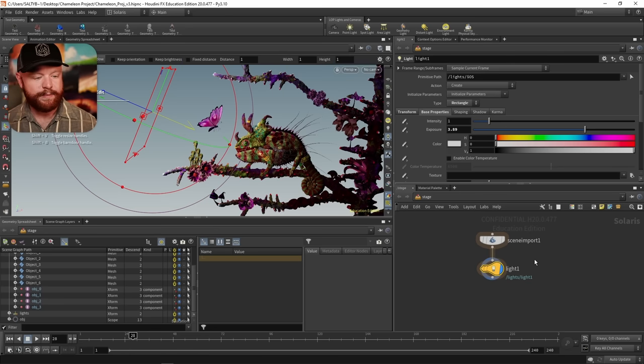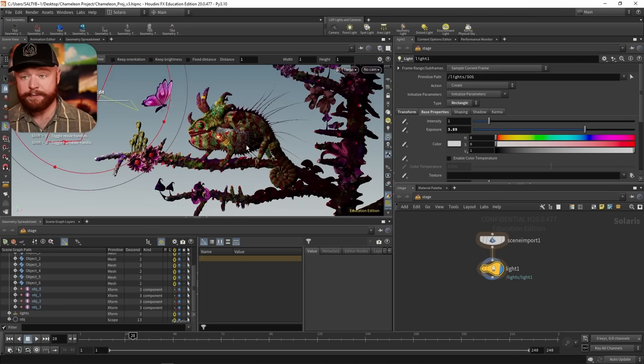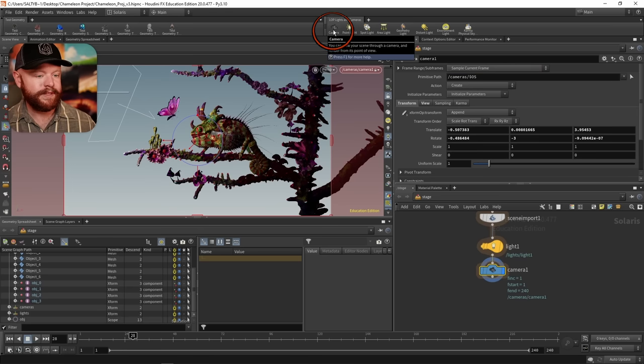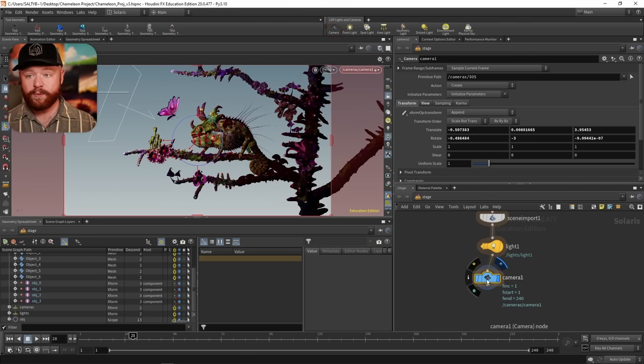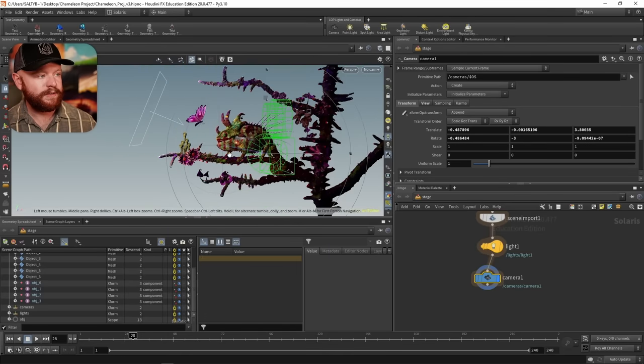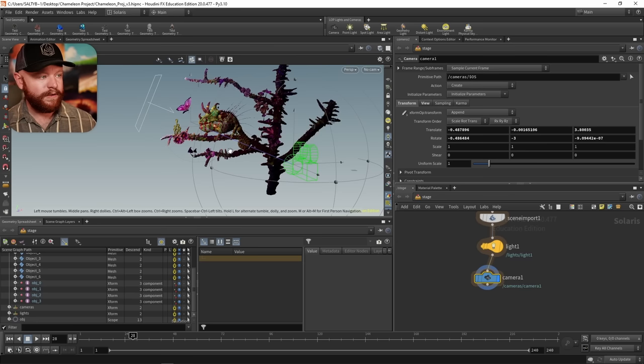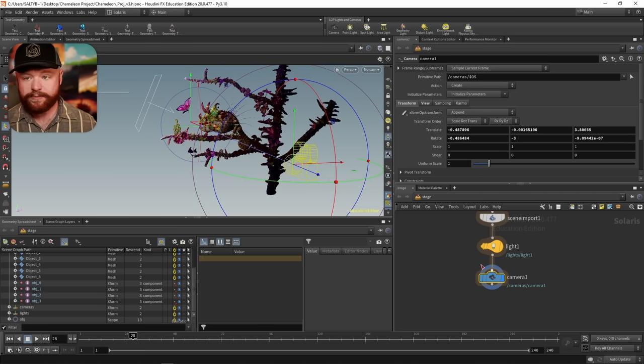I can create another camera here as well. Or if I want to take my current view and make a camera based on my current view, hold down Control and click on this camera icon up here on the shelf. That creates a camera node based on where my current camera is. And when the lock's on, we're going to move that. When the lock's off, it's going to set the camera where it needs to be. So there you go. You can either create a camera node down here and do what we did last time, or you can control click the camera up here at the shelf.